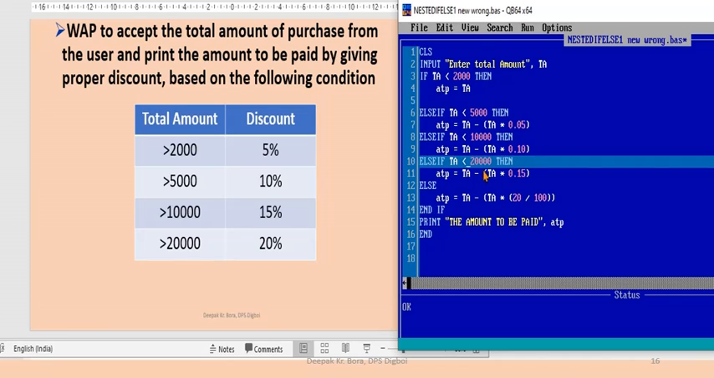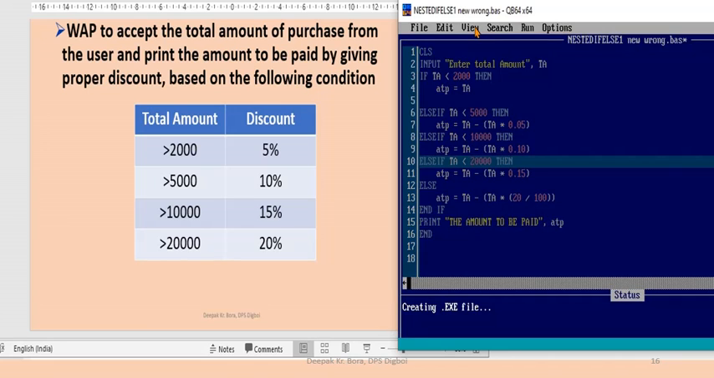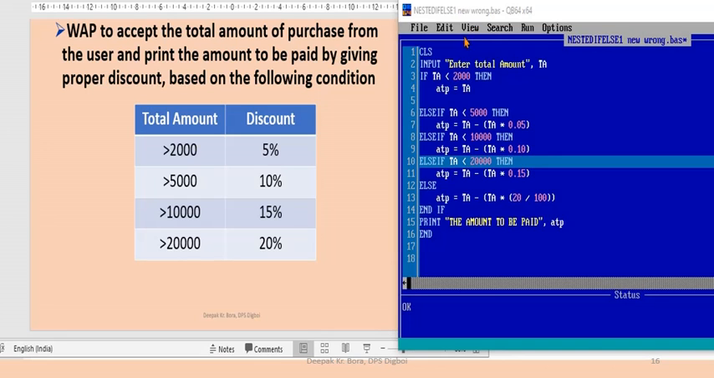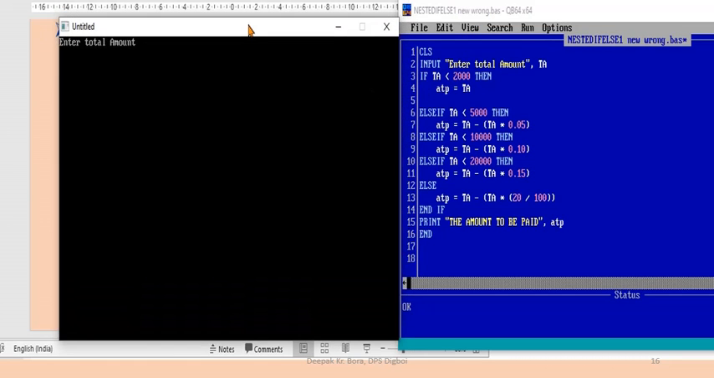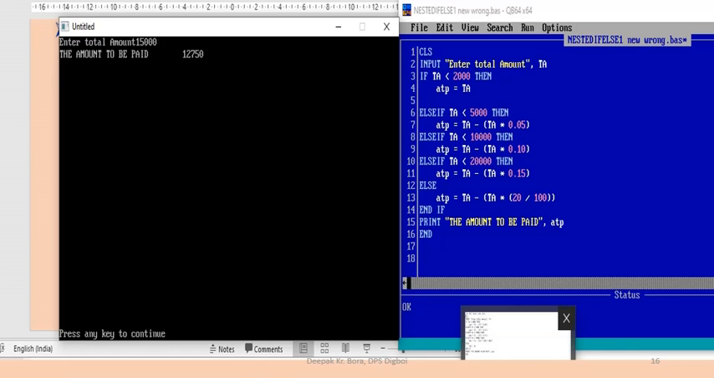Okay, now let us see. F5. Let me enter the same thing, 15,000. Now see the output. Are you getting the same 12,750? Now this is correct. Yes or no? Okay, you can calculate it.